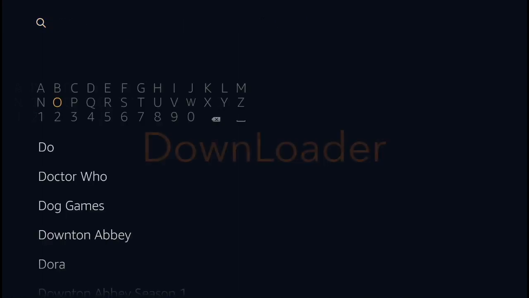This is George, aka Agent 86, and today we're going to be showing you how to install Terrarium TV on your Amazon Fire. The first thing you're going to need is the downloader application. If you don't have the downloader application, in the top left corner, click the little loop and search the word downloader.